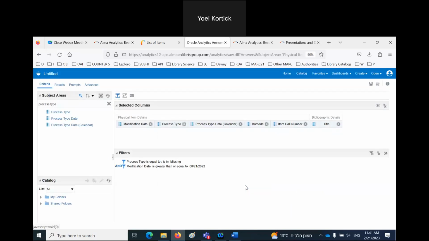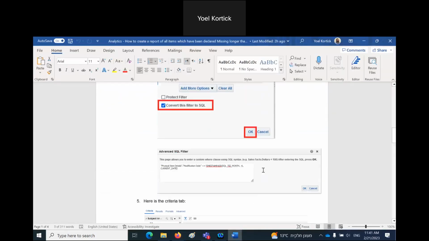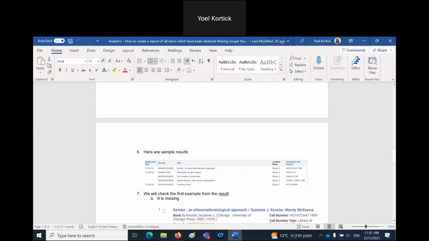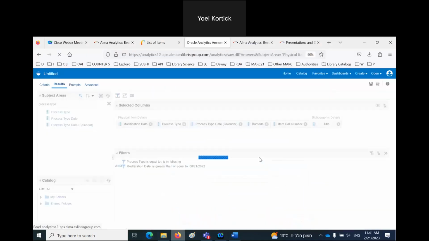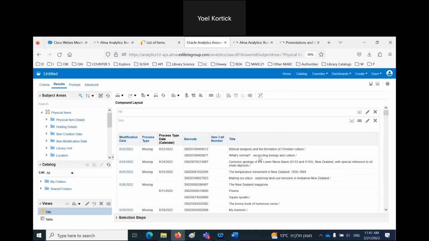And let's take a look at what we've got now. Let's go check the Word document, see if we got everything here. Yeah, looks like we did. So let's go take a look. So it's giving us everything that is lost where the modification date was at least 6 months ago. And again, we could say whatever we'd like here. We could say 2 years ago, etc. But these have been lost for 6 months.